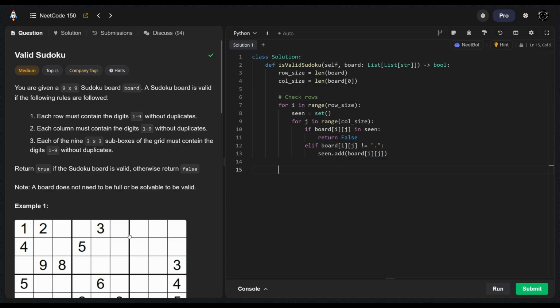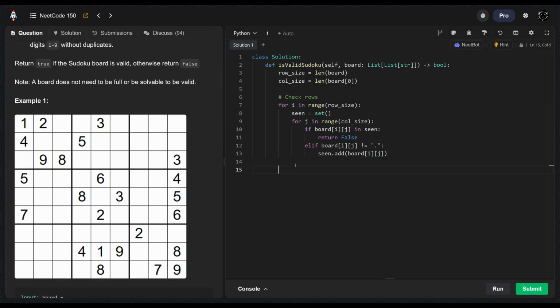Let's go to the next part. And then now we have to check every column, because we're going to be going through the entire board 3 times. The first time is row by row, the second time is column by column, and the third time will be every 3x3. So let's move on to checking the columns. The code is really similar. It's just that for the outer loop, we're doing j. We still have the same seen set, and then our inner loop is going to be i. And then the rest of it is literally the same.